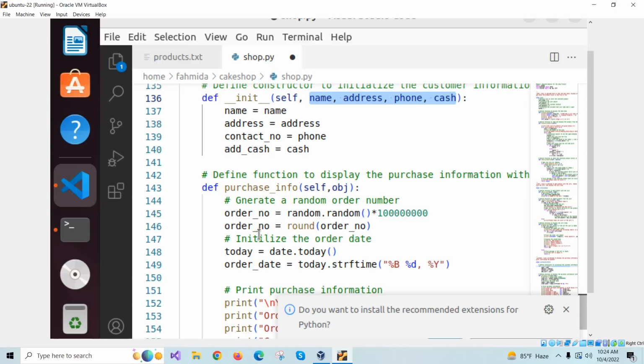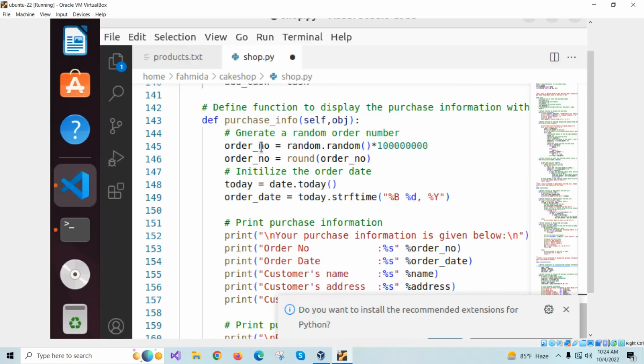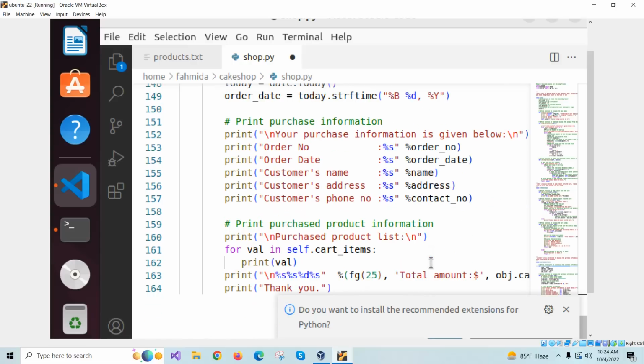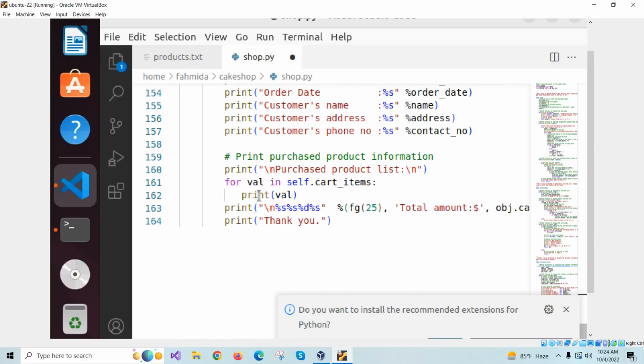And purchase info method will display the order number, which will be generated by using random method, and order date by using the date class, and the detailed information of the purchase: order number, order date, customer name, customer address, and contact number. And a for loop is used to display all items purchased by the customer, and last of all, a thank you message will be printed. Okay.